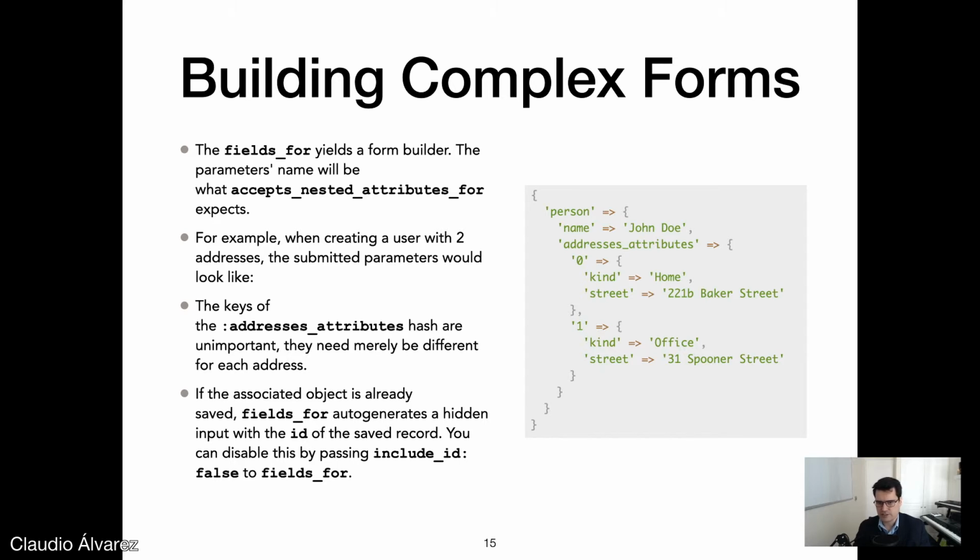So here's the detailed explanation about this. The fields for will yield a form builder. The parameter's name will be what accepts nested attributes for expects, which is addresses. For example, when creating a user with two addresses, the submitted parameters would look like the picture on the right side. So it looks like person, and then comes this entire hash with the name of the person with addresses attributes.